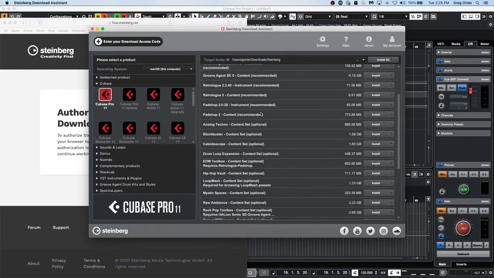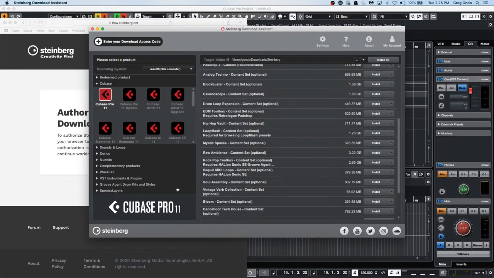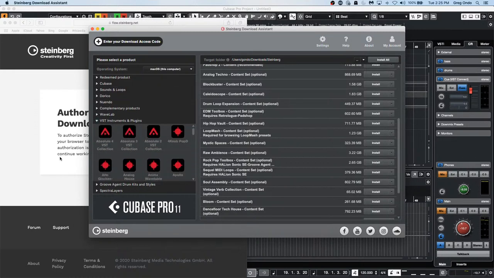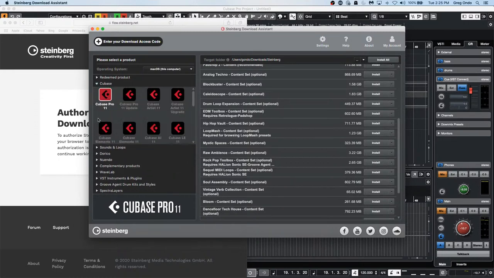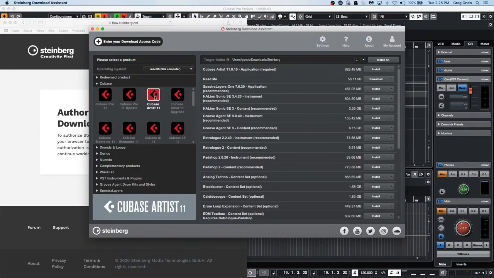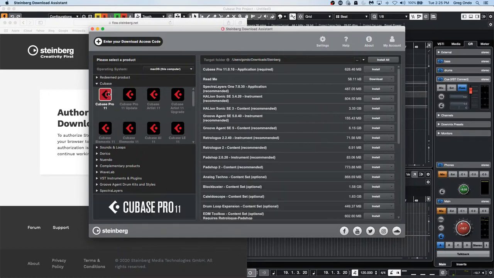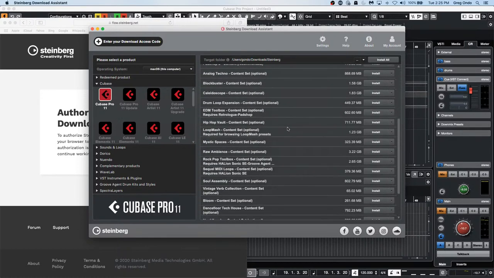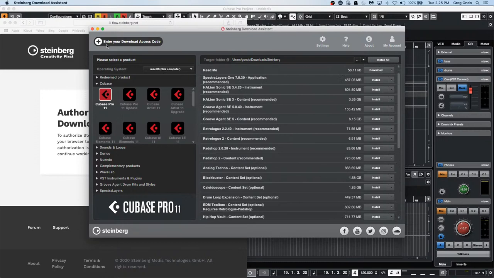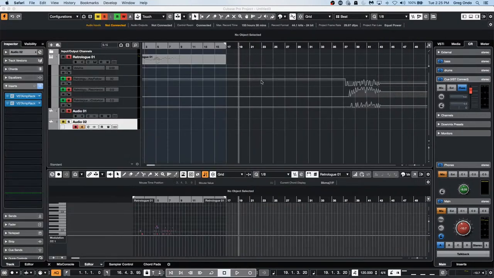So all these different components, content sets, instruments, presets, when you go into like all your VST instruments, these aren't necessarily included with your license unless you purchase them. And we go to, let's say, your Cubase Pro 11 update. So here you can see what comes with Cubase Artist, what comes with Cubase Elements. So everything that's in here is included within your license. So it doesn't give you free access to every Steinberg product, but it gives you quite a bit.